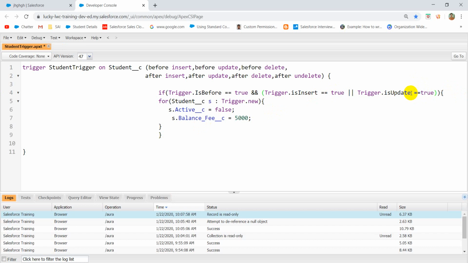Usually you can give like this, but if you give like this also, it means if is before returns true, and check these conditions, it should be is insert or is update. You should not keep and condition here, because at a time there will be no two events. Insert and update cannot be performed at a time on the same record. It may be insert or it may be update, right? So you should use this one. If you keep is after, then the same read only exception will come. You should use only is before.